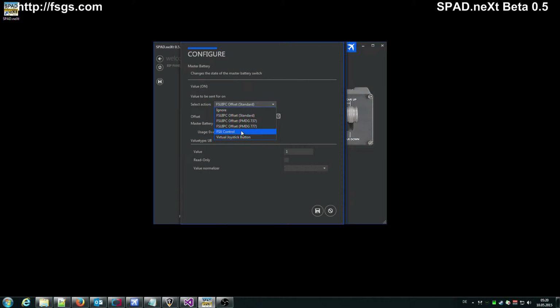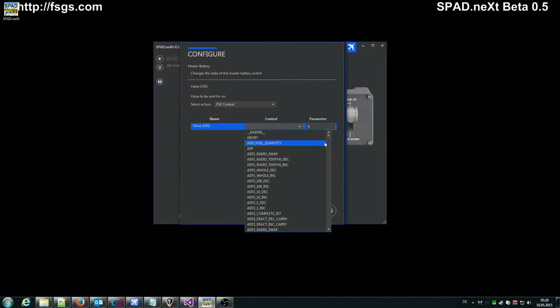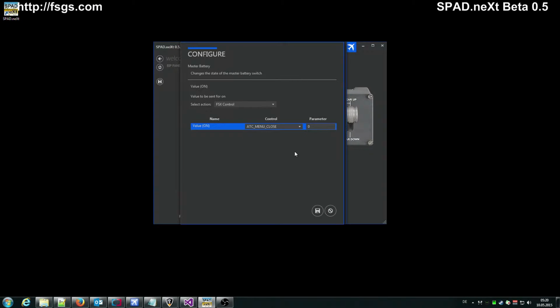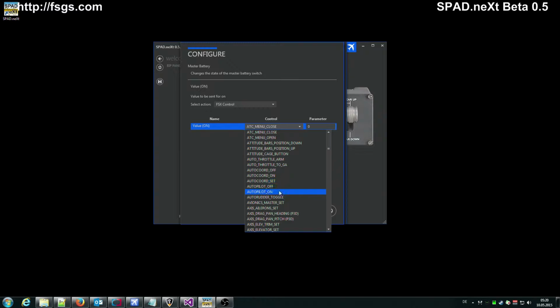If we select an FSX control, I get a list of all the controls available. There are a lot of them, and I can select one and say, close ATC menu to this. The parameter is usually unused unless you have a get or set option. Please read the documentation of FSUIPC about how to use the parameter value.